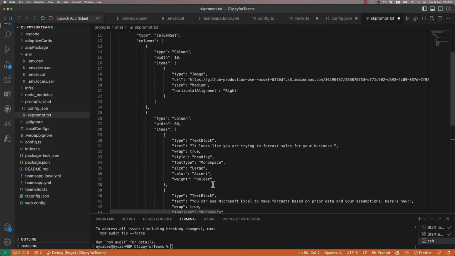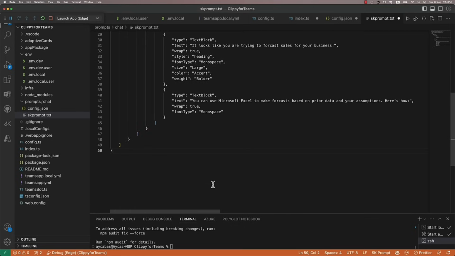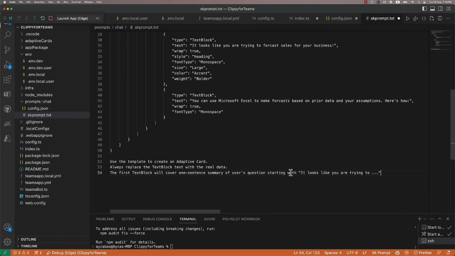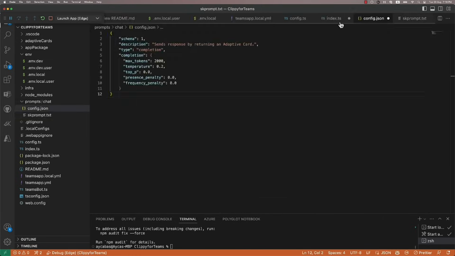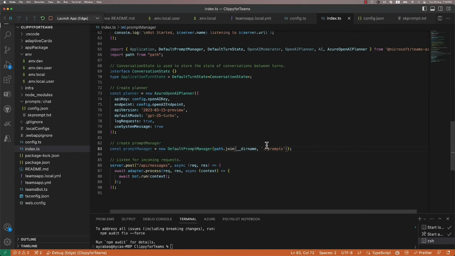As you can see, we only have an image and 2 text blocks. Let's also define how to fill the adaptive card. Use the template to create an adaptive card. Always replace the text block text with the real data. The first text block will cover 1-sentence summary of the user's question starting with, "It looks like you're trying to." The second text block will cover the answer to user's question, and we will respond with an adaptive card. Let's save everything and continue.